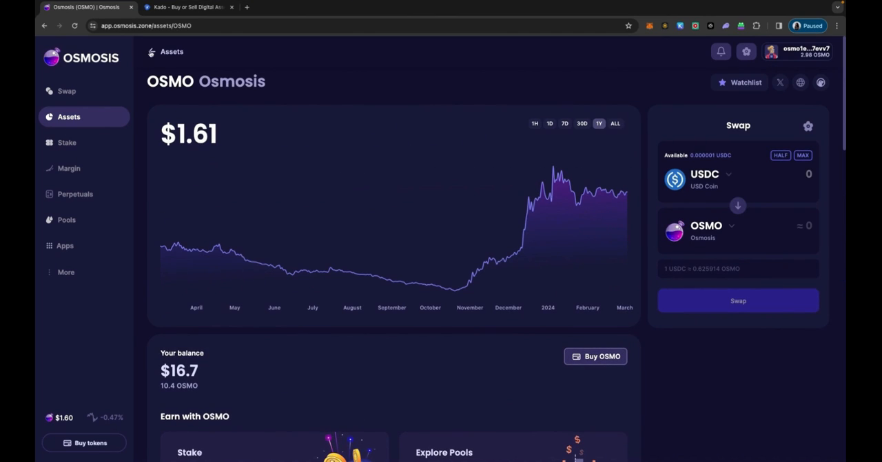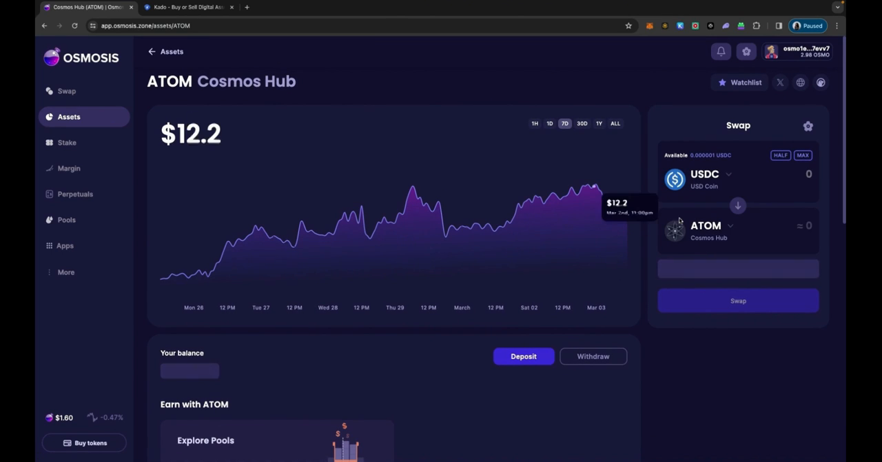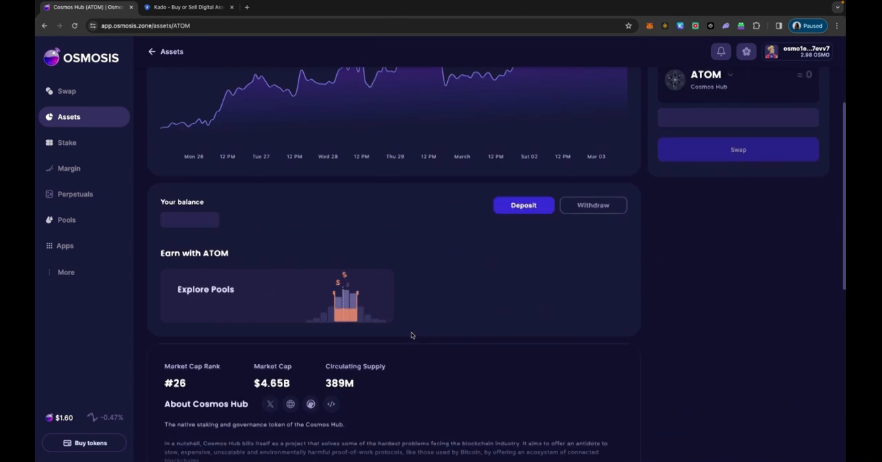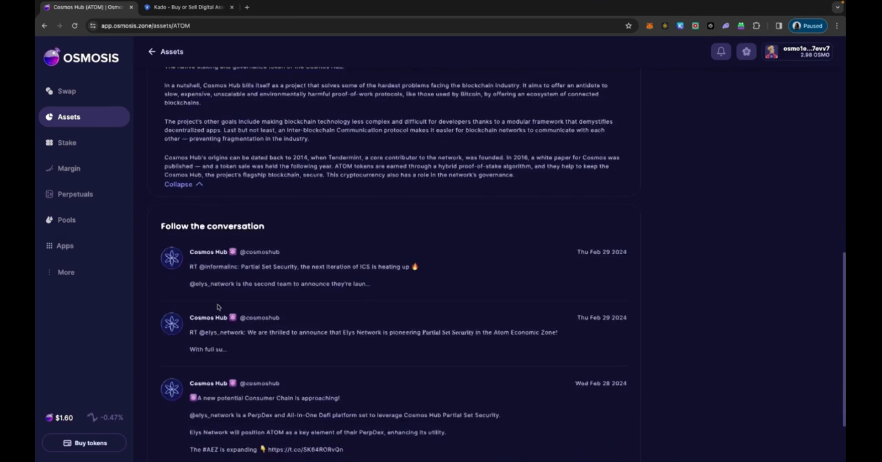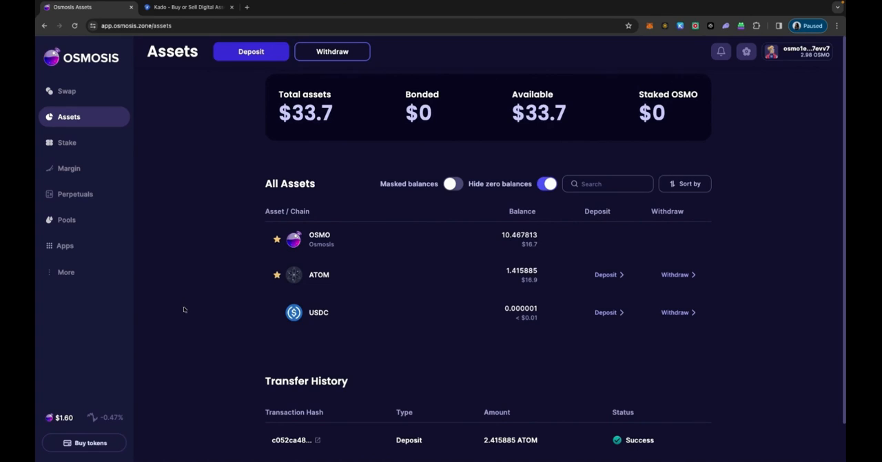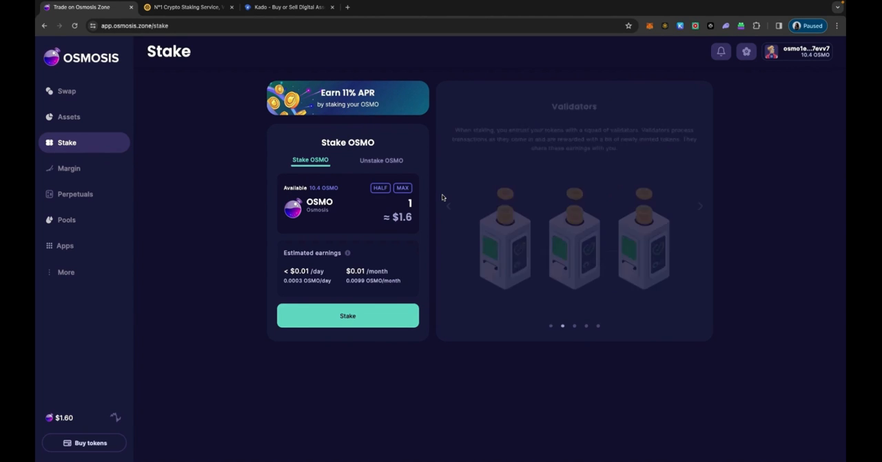So this is the same for all the other assets. If you click on bottom, you can see its price movement over the last 7 days. Again, you see the market cap, the rank, the circulating supply, and you can follow the conversation on Twitter. So that's the assets page, and I think I've covered as much as needed. Yeah, so the next feature I'll go over is staking on Osmosis.